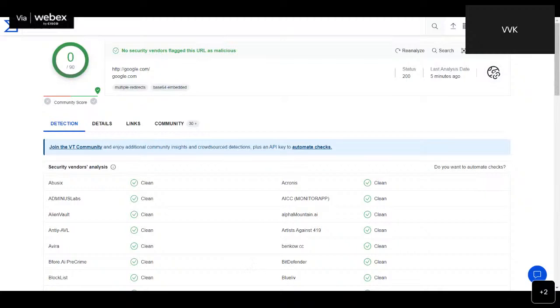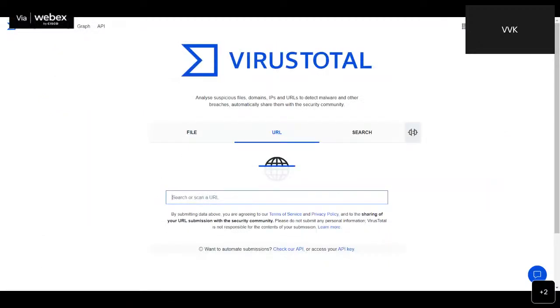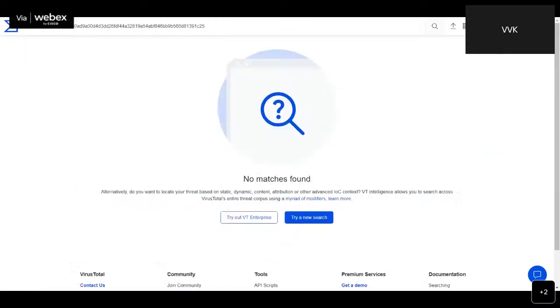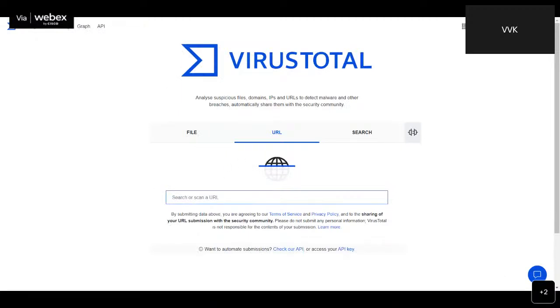Now you can also upload the file if you're suspecting any malware, or you can type the ID of the malware. Okay, so I'm just typing in some ID.